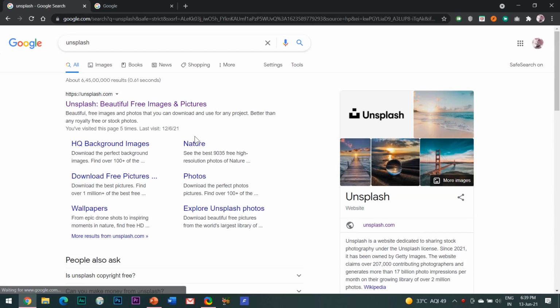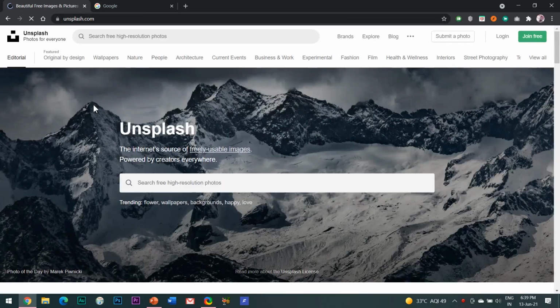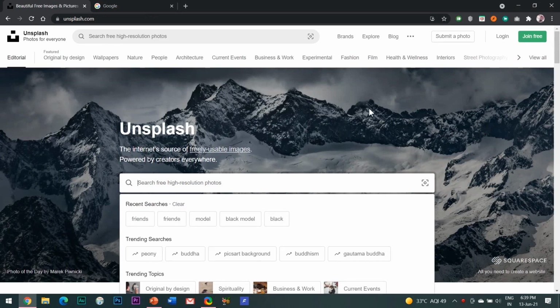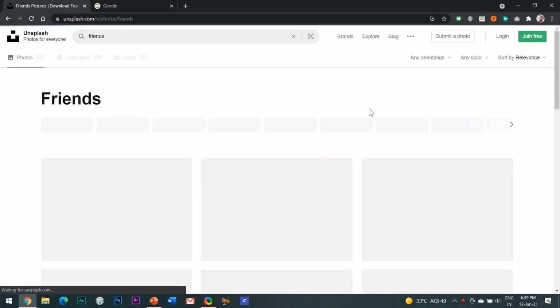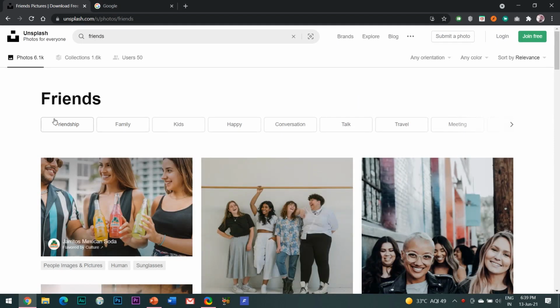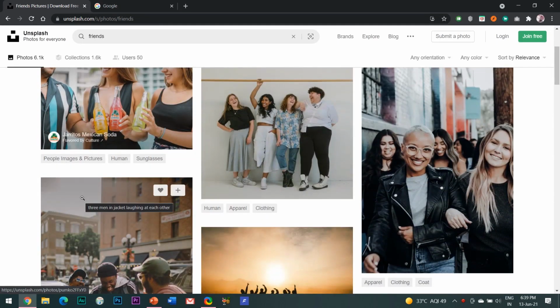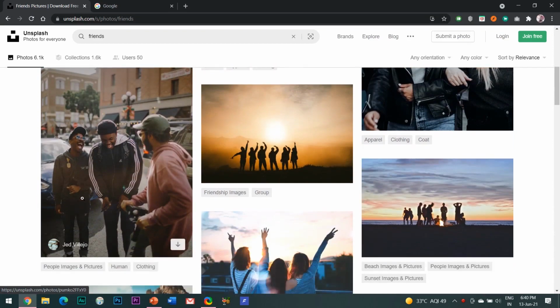First of all, we need to download an image where the text is to be written. I always prefer the website named unsplash.com, which offers tons of free stock images to download. So let me search here for Friends, and then I will download a suitable picture by clicking on download free.